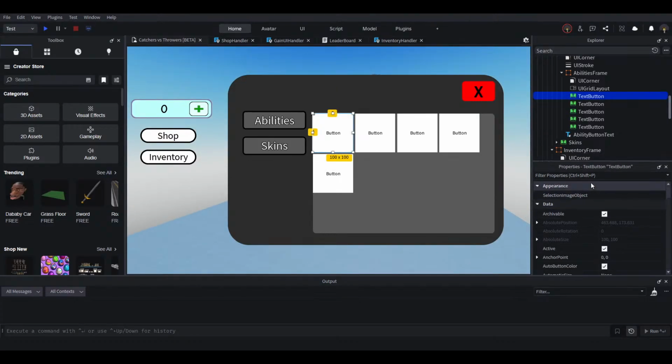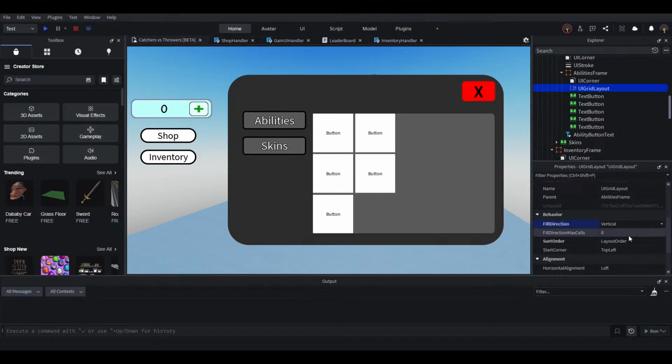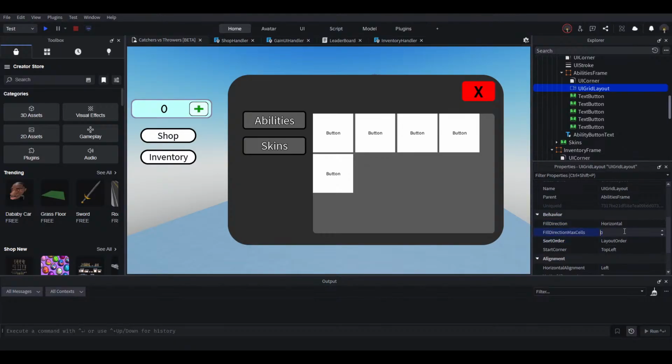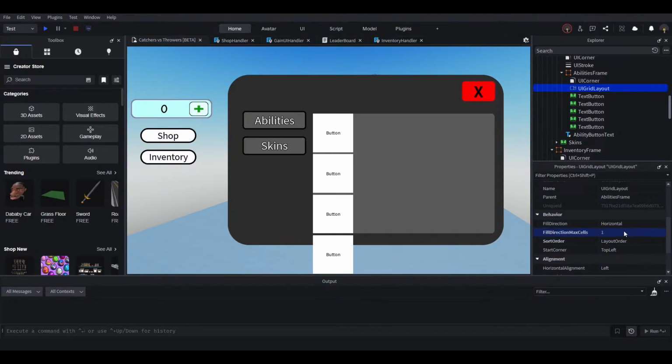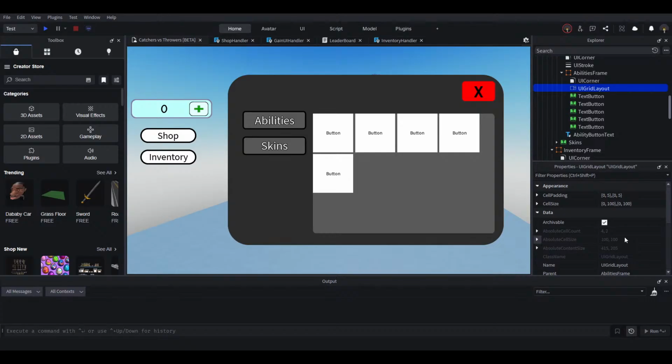But I want some adjustments. If I made it vertical, it would look like this. But it's horizontal. Oh no, what happened? 2, 3. Okay. There's no limits.